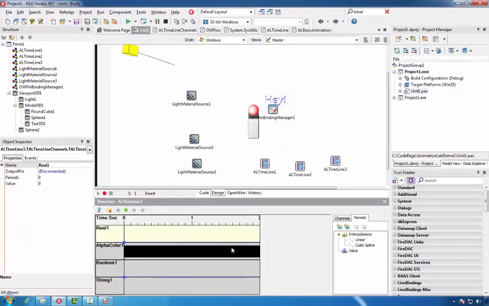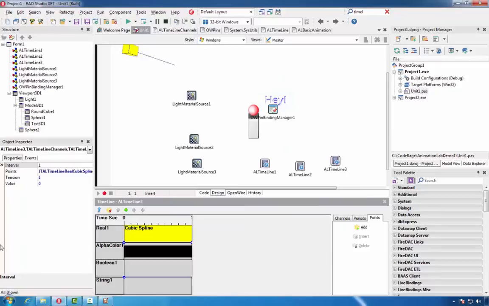In the real channel, we'll add one cubic spline. We will add some points to it. And some values for their intervals and positions.